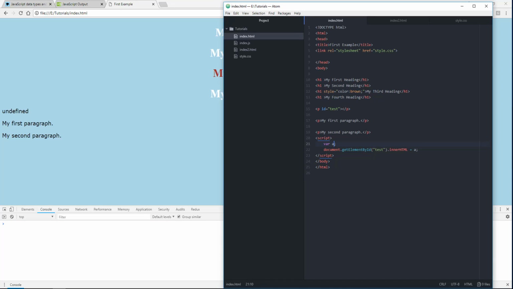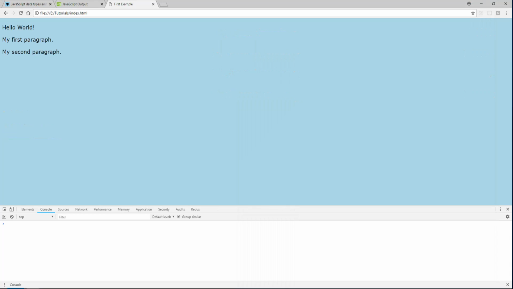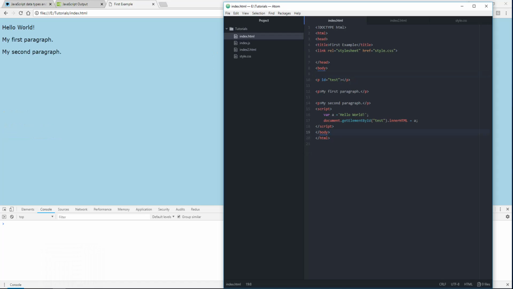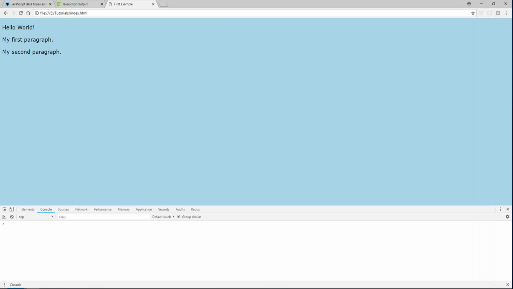Now, what do we need to do? We need to define it, don't we? So let's give it some text. And just for this case, we're going to get rid of all of these because we don't need them anymore. There we go. Hello world. And of course I have these as well. Forgot to get rid of those. There we go. Hello world.